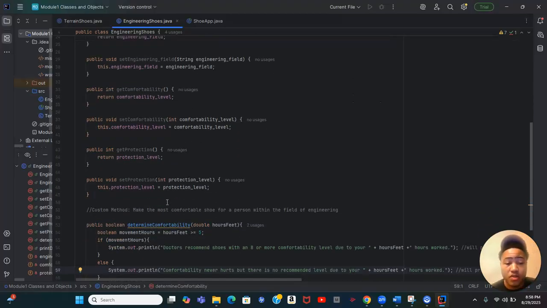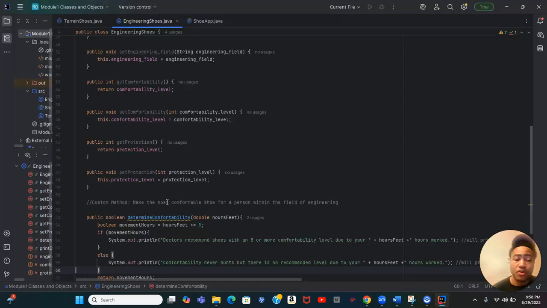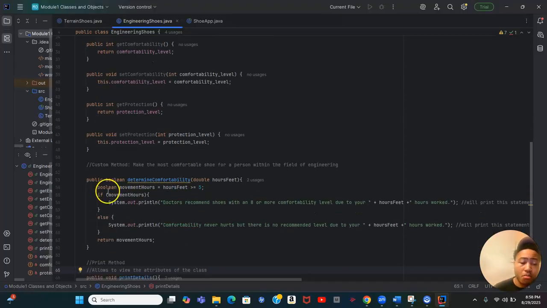And then a custom method I decided to do for this one was having a script that would tell them the recommended comfortability level depending on the amount of hours that the person was on their feet. So right here, Boolean once again, true or false statement, if else. If the movement hours, so that's just the name of it, if they inputted that they were on their feet for more than or equal to 5 hours, this script will display: doctors recommend shoes with an 8 or more comfortability level due to your hours worked, and the hours worked right there.